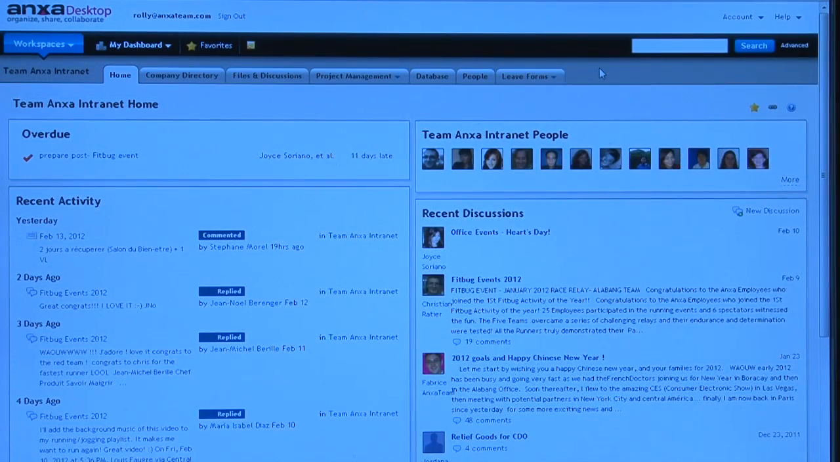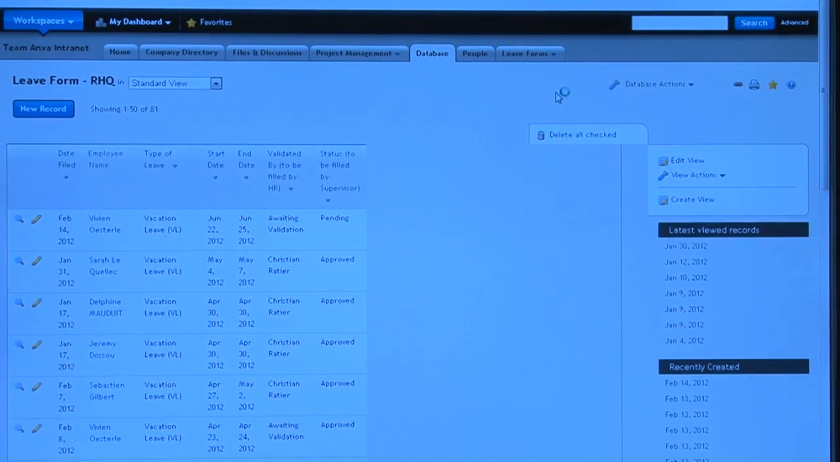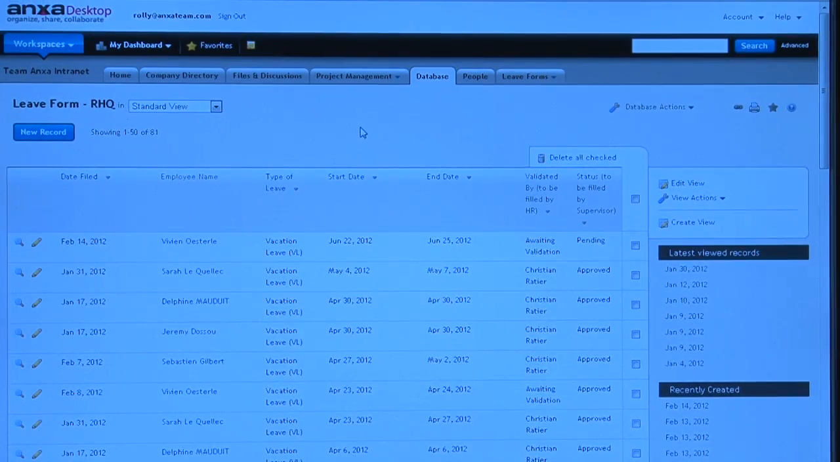Okay, the good thing about Anxacentraldesktop is that it also helps facilitate the filing of leaves. Now, this was just recently launched earlier this year. You can now file your leaves via the Anxacentraldesktop. So it's found on this workspace, Team Anxa Internet, and everybody has access to this workspace. It's the last tab on the right side. Hit Leave Forms. If you're part of the office here in Alabang, just hit Anxa RHQ. And then if you're in France, then obviously you hit the second option. If you need to file a leave, hit New Record.